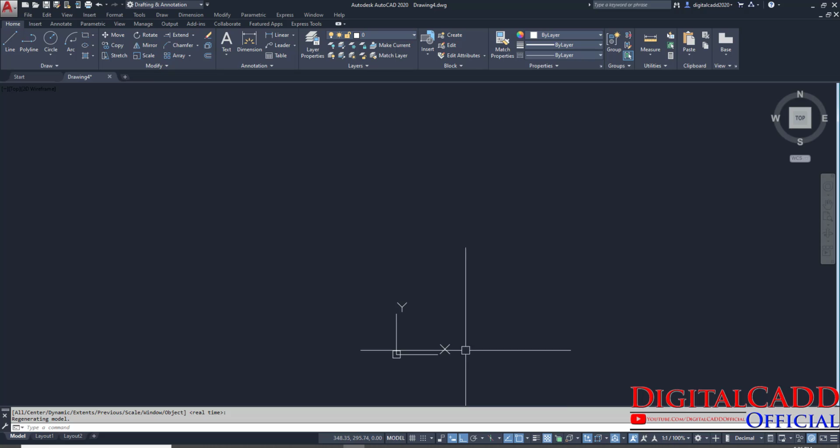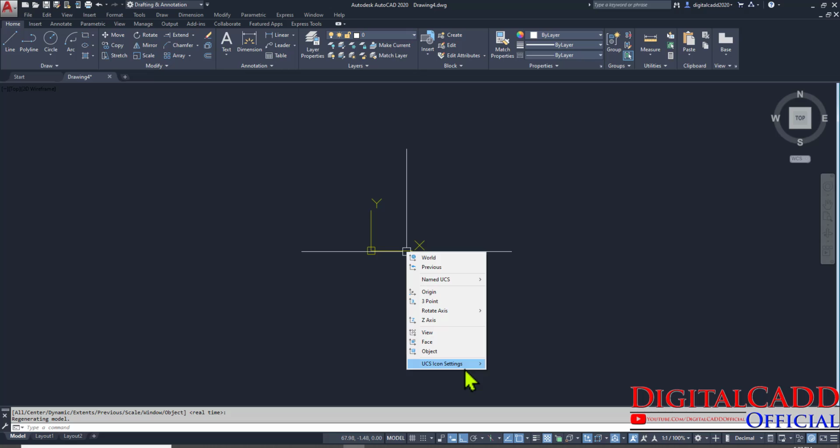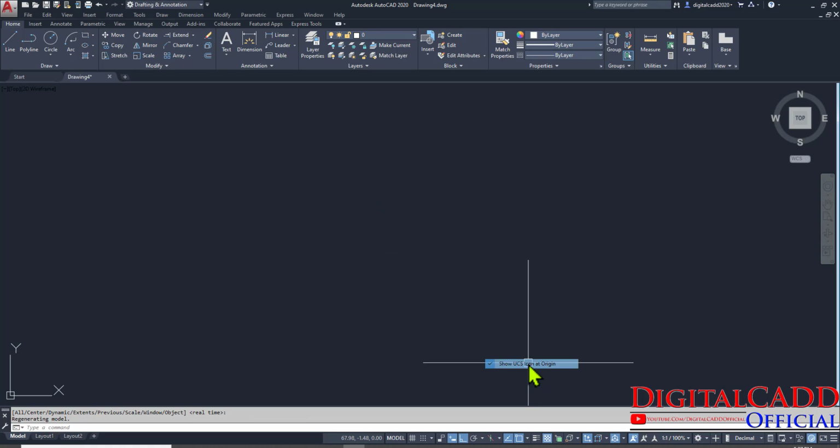One more thing we have to set: if you don't specify the origin, then it will come here to disturb you. If you don't want to be disturbed, then right click here and go to UCS icon setting and show UCS icon at origin, and this is all our settings done.